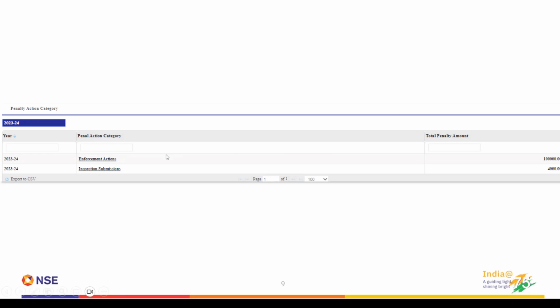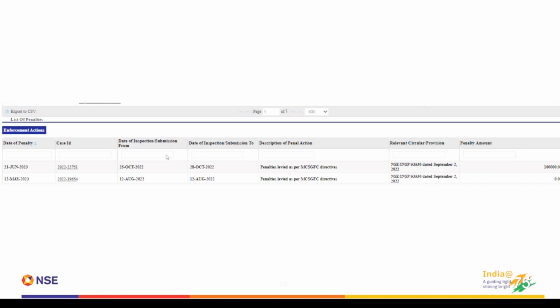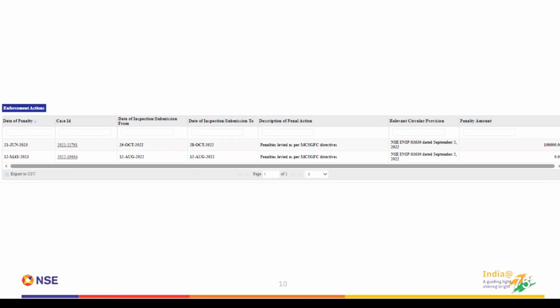Now suppose I select enforcement actions. Now this is the third level, third grid. Now in the third level, you will be able to see the details of the categories. As in the earlier slide, we saw that there were categories, enforcement and inspections. I selected enforcement, and now these are the details of enforcement actions for that particular year.